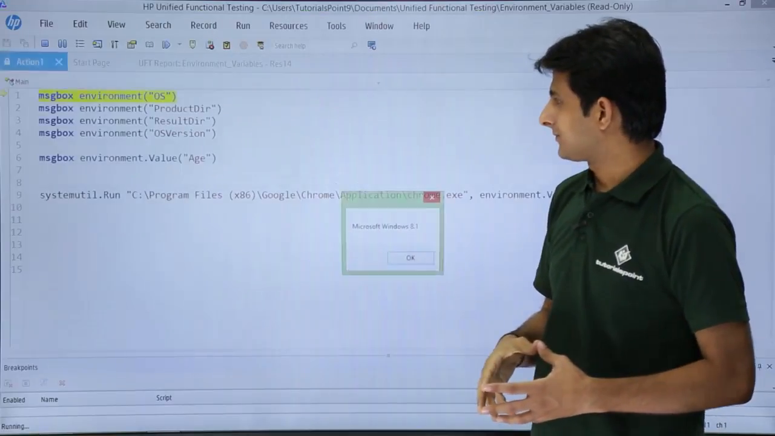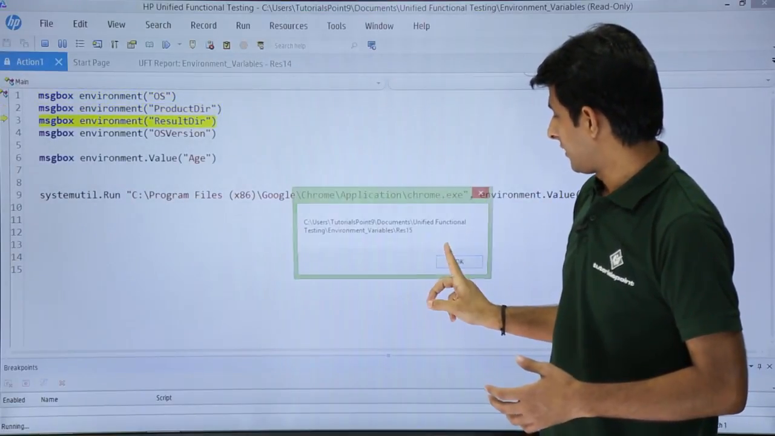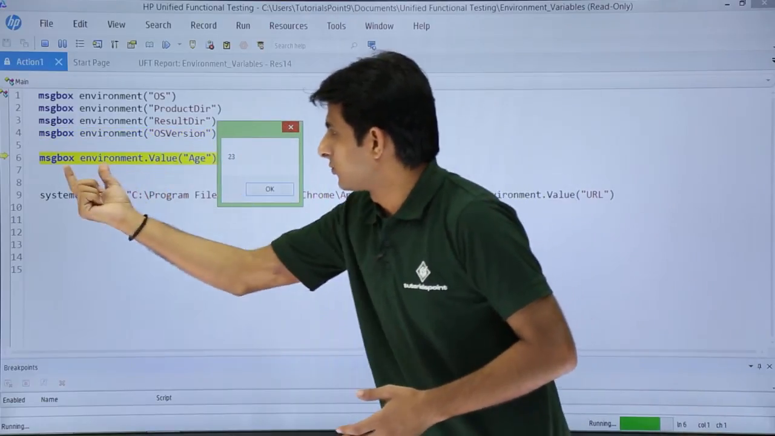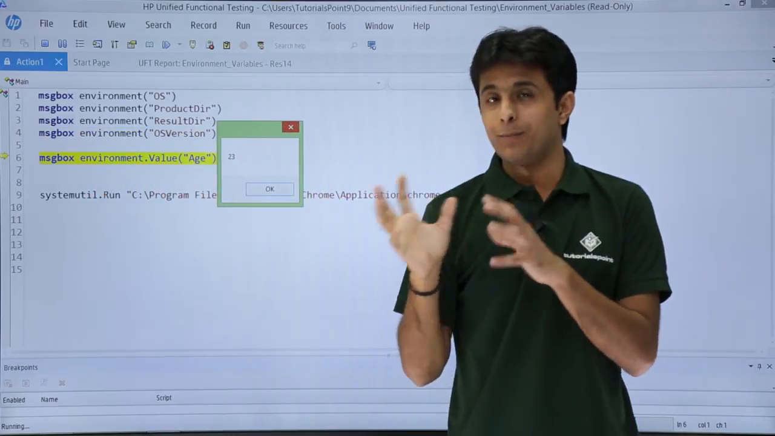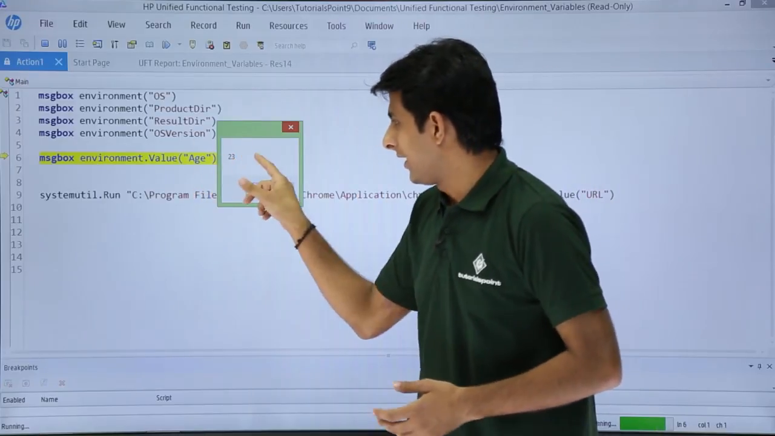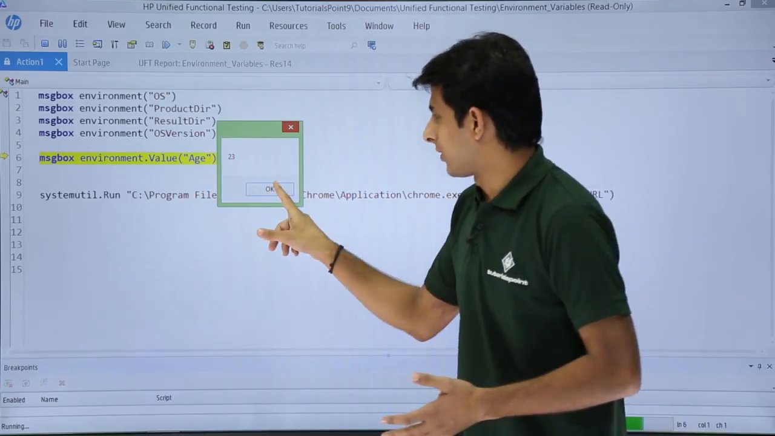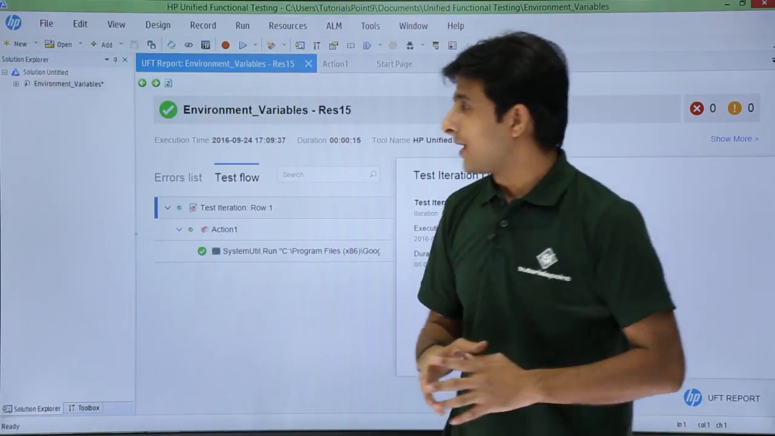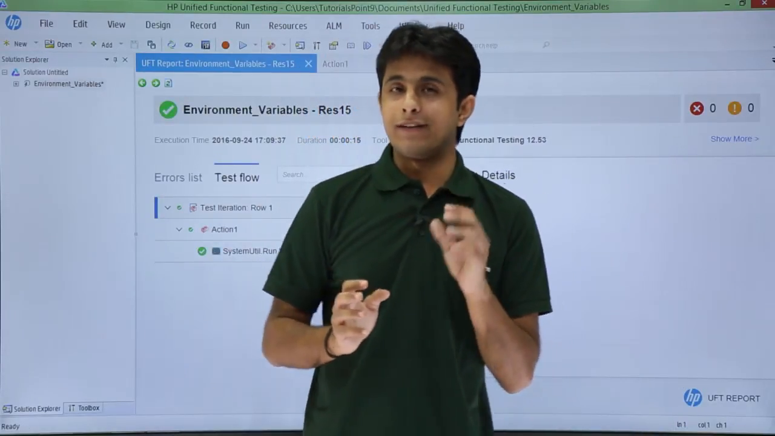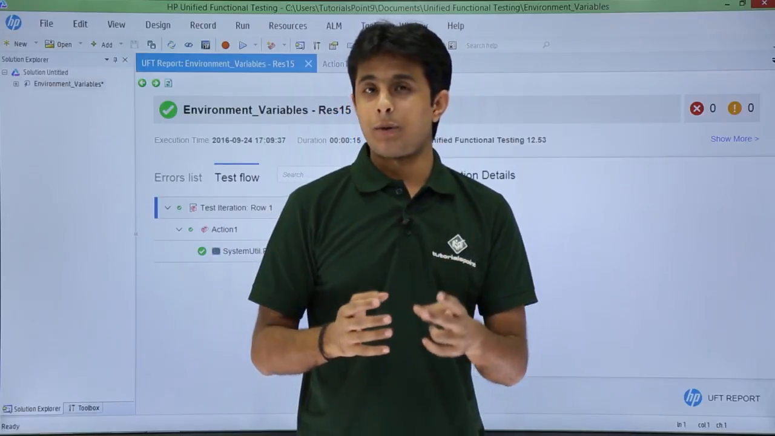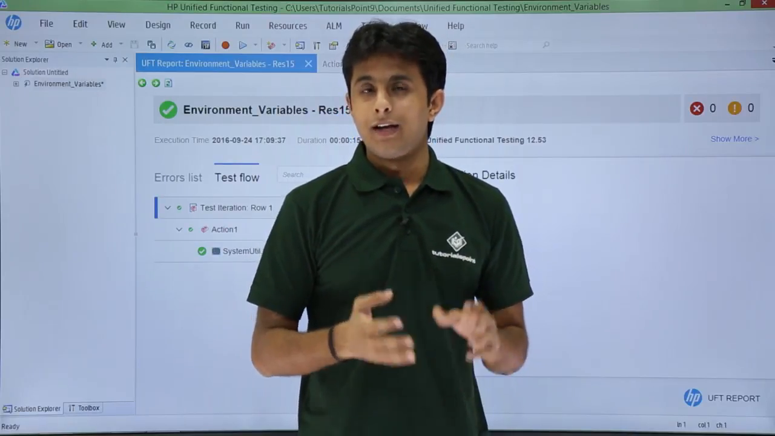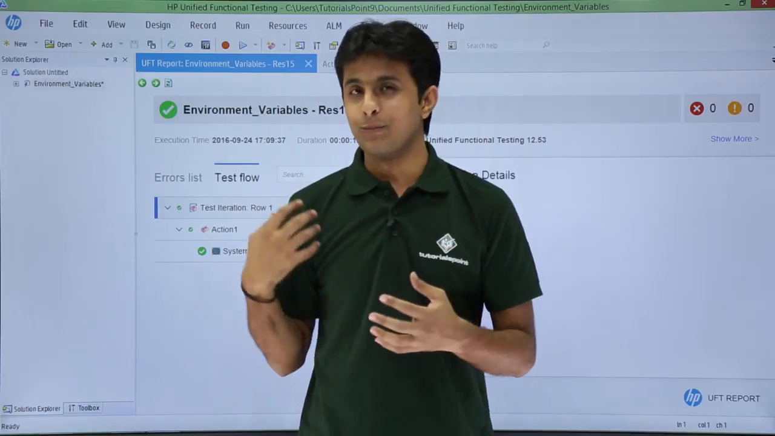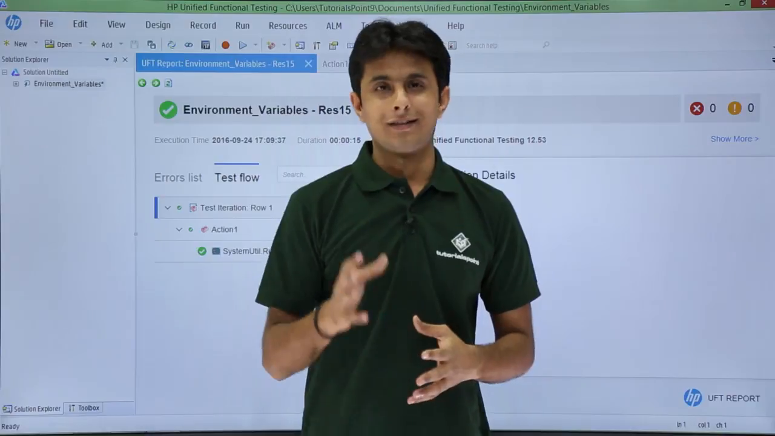I'll click on run. First, second, third, fourth. Yeah. So you see, I'm working on this message box Environment.Value, which I've imported from the XML file, the age, and the age value is given as 23. It's working fine. And the last line will execute and open Chrome on the Tutorials Point website itself. So I hope you're able to understand the environment variables. There are two types of environment variables, built-in and user-defined. Inside user-defined, again there are two types, one is internal and external. And how do we import, export and use them in our tests? That's all for this video.